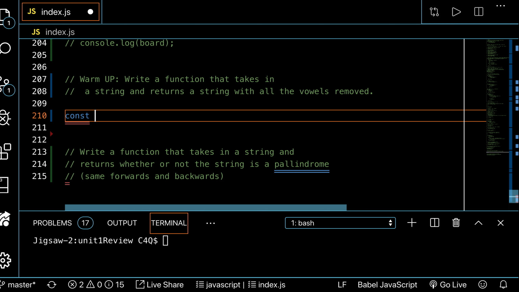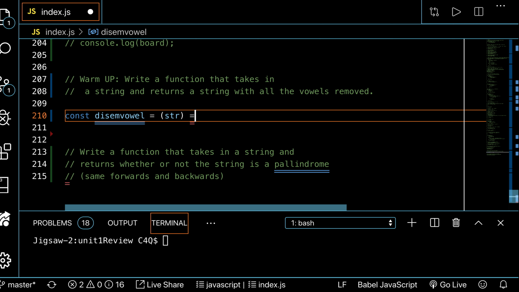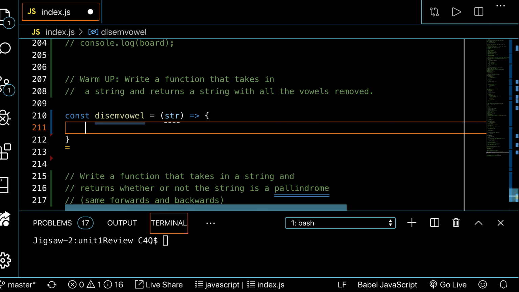Declare a function, right? So I'll call this disemvowel. And it takes in what data type? String. Right? I saw some people put string or array, and then I saw people treat it like an array. So that was less attractive.